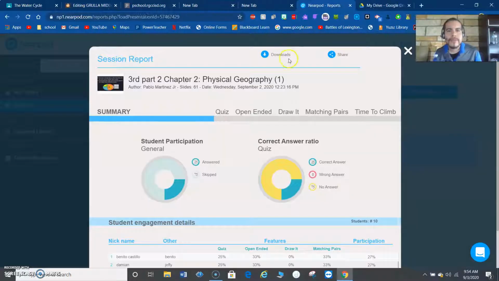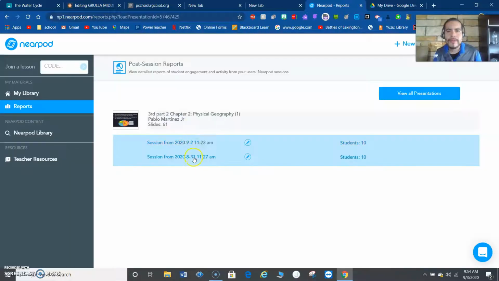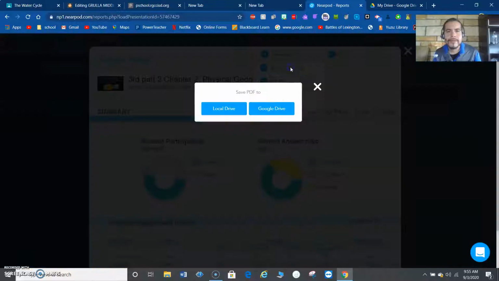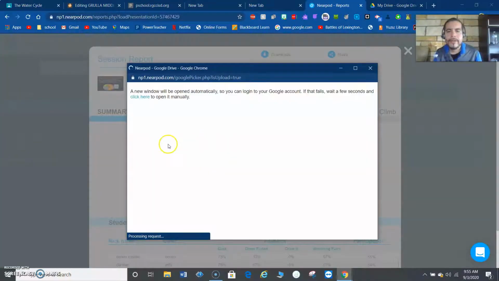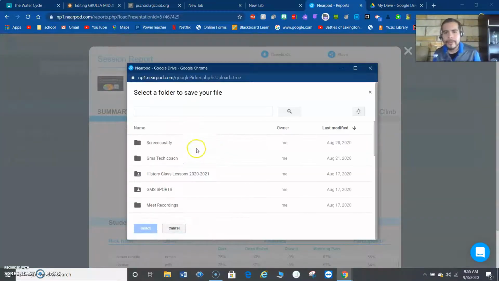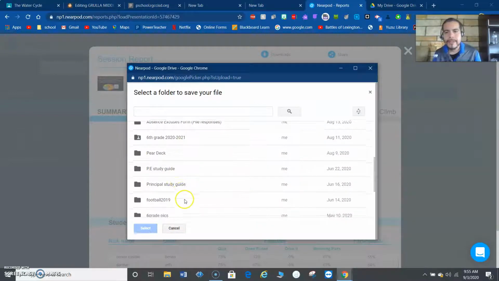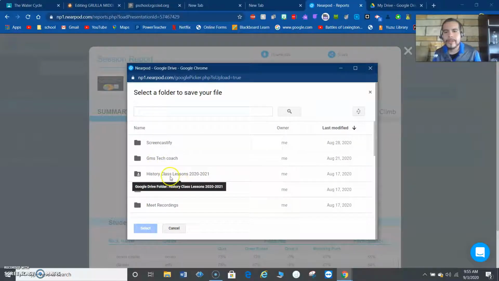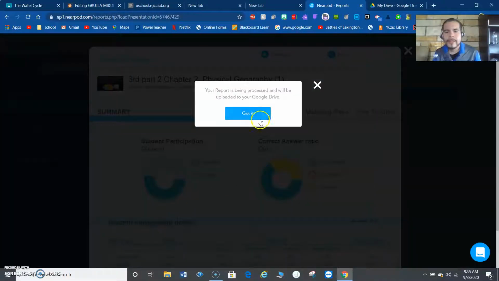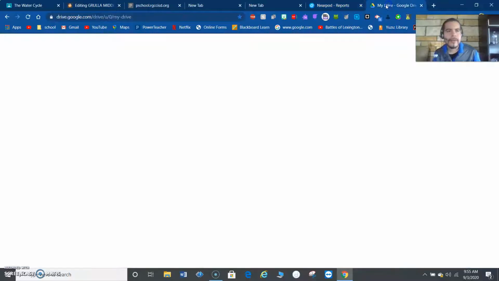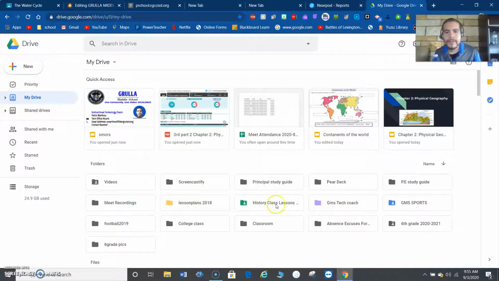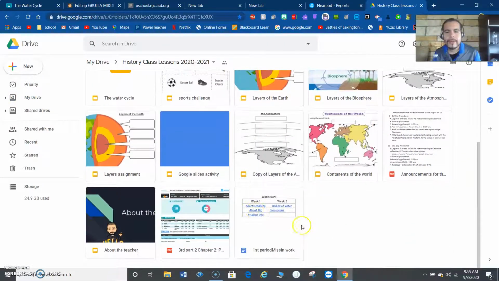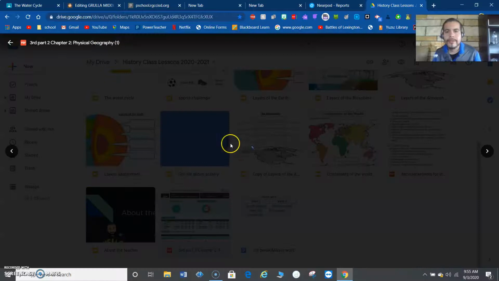Okay, and let's try it with the other one. If you were to download to PDF and then put it to the Google Drive, it'll ask you where you want it in your Google Drive. What I would suggest is to create a folder for it. So for right now, I'm going to put it in my history folder. Select, got it. Then I would go over here to my drive, go to my history folder, and it should be right around here somewhere. Here it is.